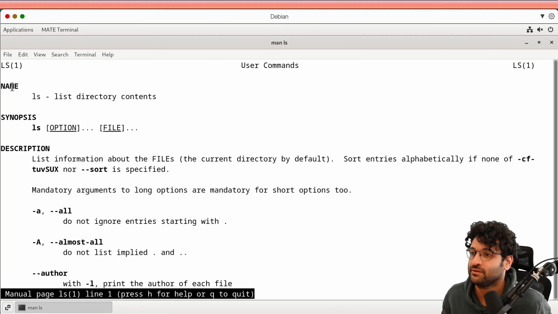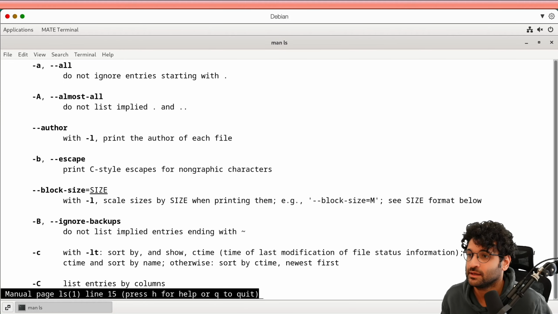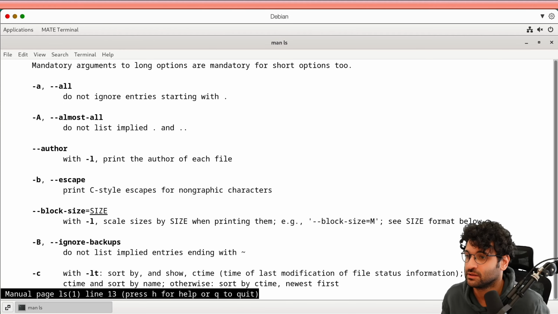What we have here is the name, list directory contents, ls. Then the synopsis, like a general summary on how you use it. It's ls, you give it an option, and then you give it a file, or multiple options, multiple files. And then the description. It's a command for listing files and perhaps sorting them if you want. And you can use these options.